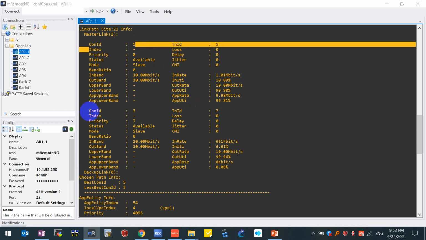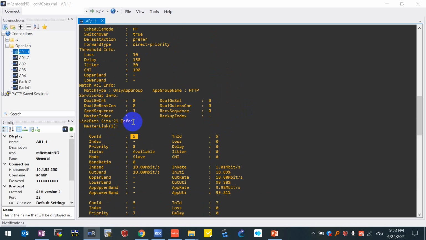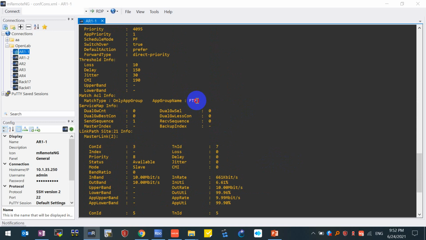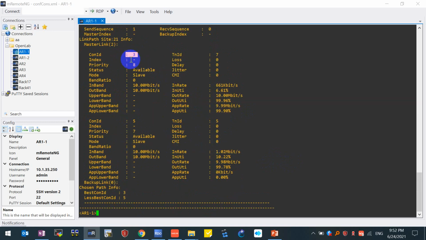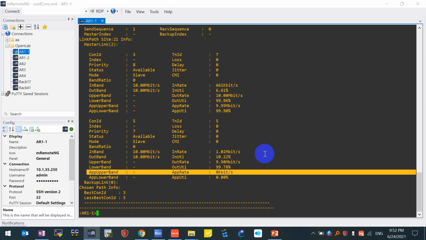So why do we have two connection IDs? That's because the HTTP traffic has two options: first internet, second MPLS. I believe this is for the internet link because we set up the traffic policy to allow HTTP going through the internet and allow FTP to go through the MPLS. Remember that 5 should be the internet, and the FTP should go through the MPLS. So you can see connection ID 3, the speed is almost 10 megabits per second, and for connection 5 there's no speed.